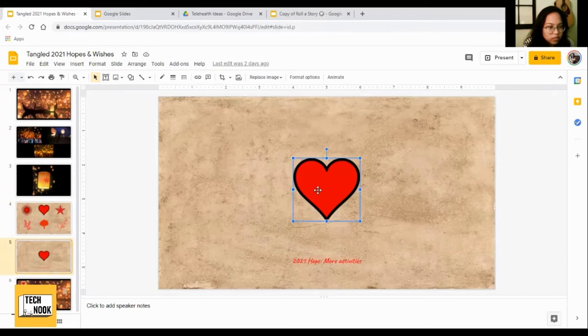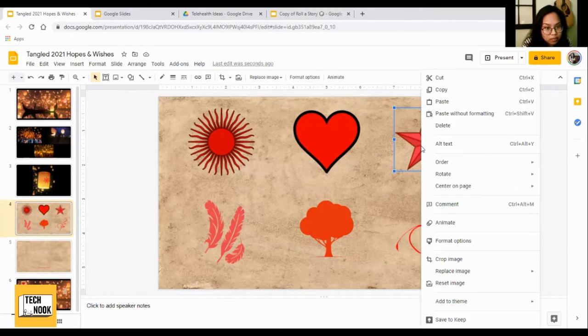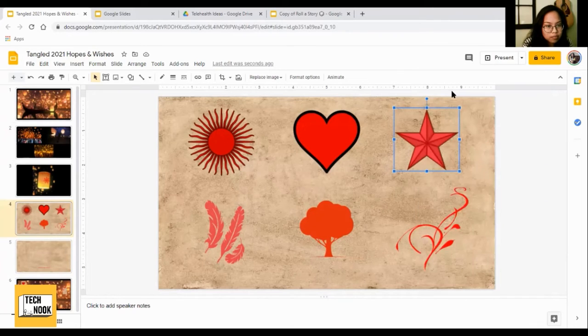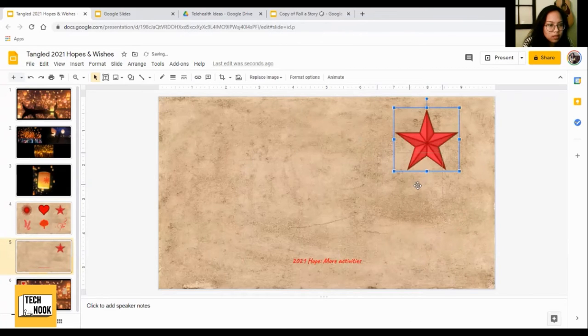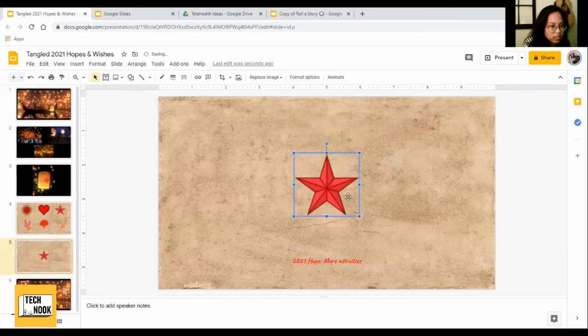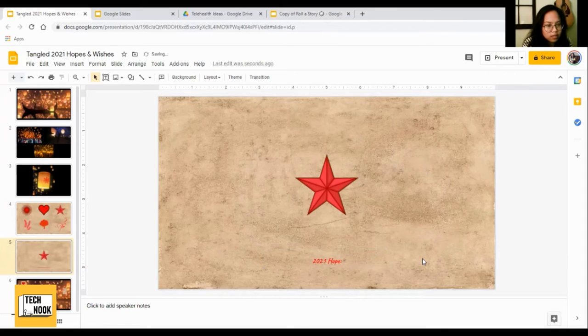And then, sorry, this is blank. So pretend that's blank. So let's say they want a star. So I click star, it's highlighted. Then I right click it and click copy. And then I go to the next page and click paste. And they get to choose wherever they want it. If they want to make it smaller and put a ton around, and if they want to add another design. And then at the bottom, I have this text that says 2021 Hope, and they get to just discuss what their hopes for 2021 is.